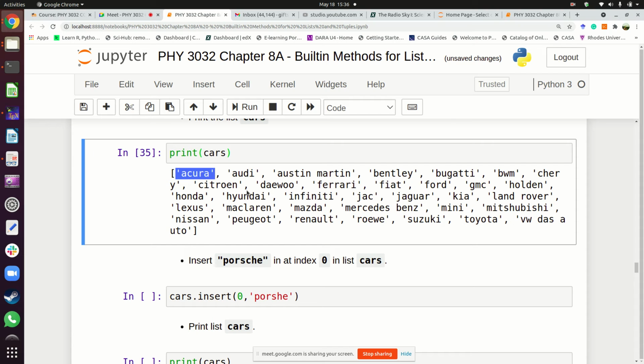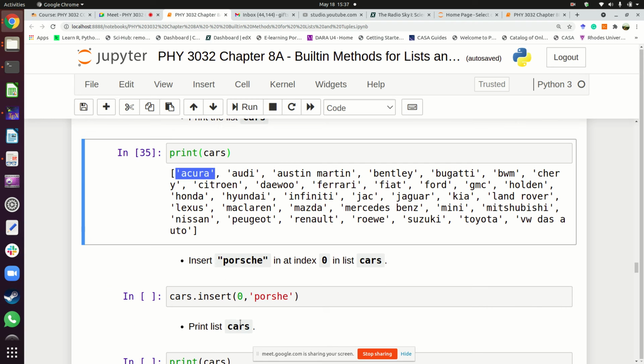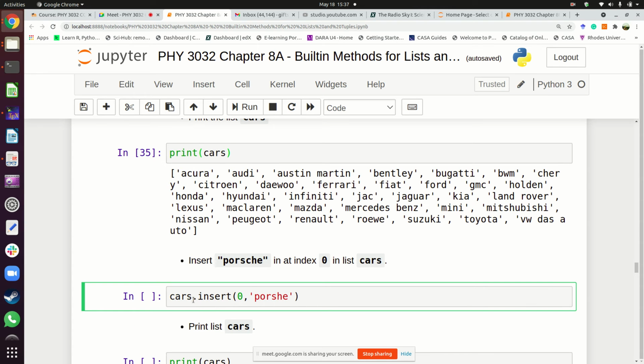Yes. Go ahead. Yeah. So this item here is Acura. As you can see, Acura is the first item in this list of cars, and of course its index is 0. So what we are saying is, before this index 0, we want to put Porsche, which is the name of the car. So basically, Porsche is going to become the first item and Acura is going to be the second item.